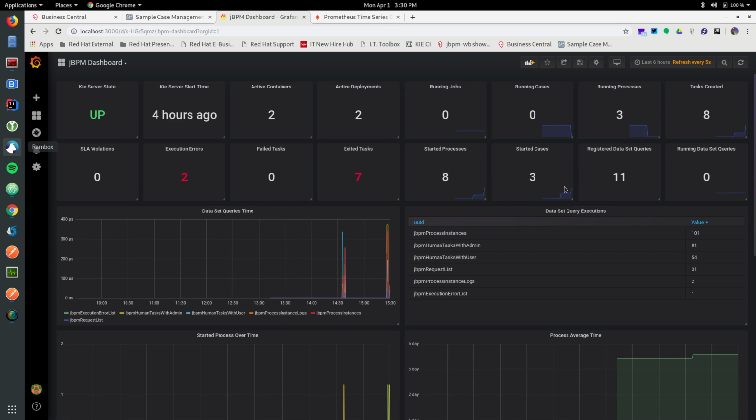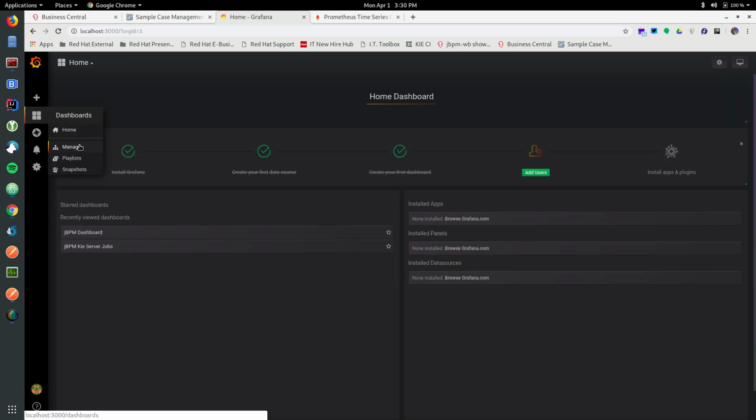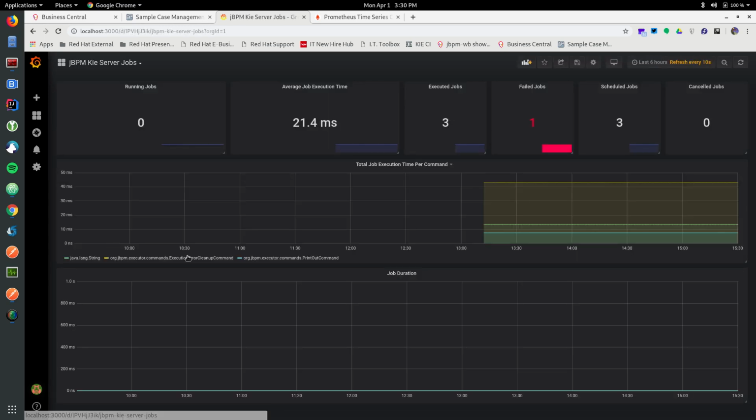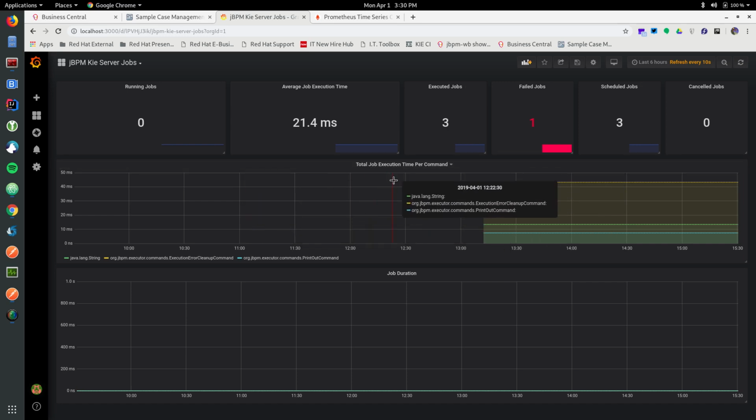Apart from this dashboard, this is an overall dashboard, so you can use this as a template and start and create your own. I just have another one here as an example of something a little bit more in depth, which is just regarding jobs, right? So for instance, I can see how many running jobs at the moment, the average time of the jobs, how many were executed, how many were scheduled, how many failed. Again, a total time per command. So if you have different commands that are running into the Kie server, you can aggregate those and see how long it took to execute each one. The job duration, so that's how long it's aggregating the whole duration of all the jobs.